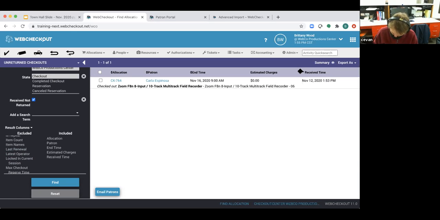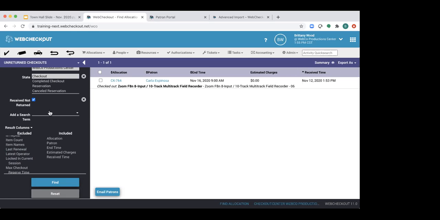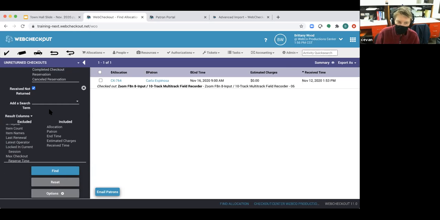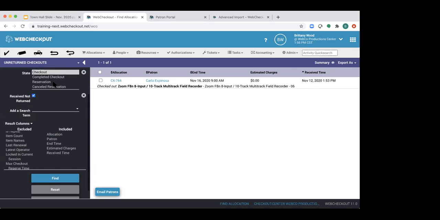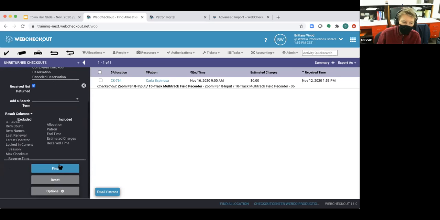But I have to create a customized field before I can do that. Is that what you're saying? So the field's already there. You would just want to add it to your find screen. Oh, okay. It's already created by WebCheckout. You got it. It's already there. It's ready for you to use. You just need to add it to your find screen. Mhm. That's great to hear.